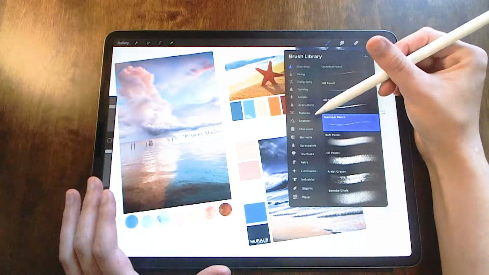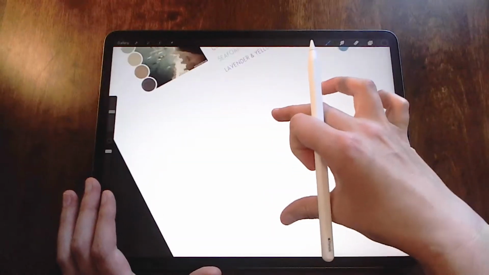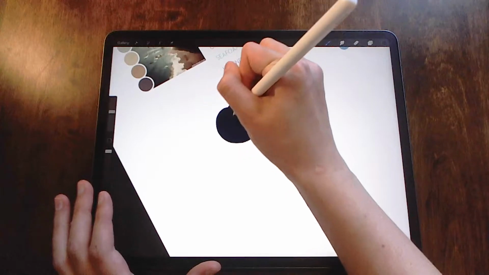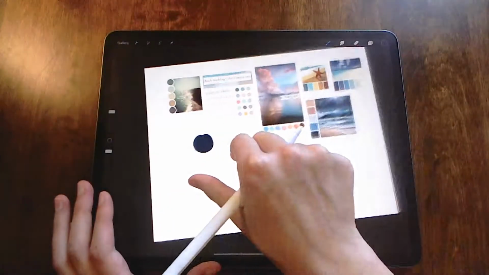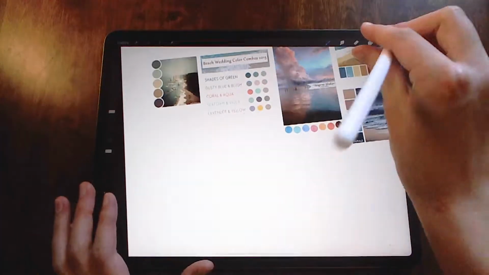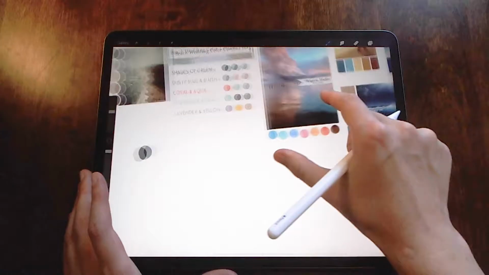So I'm going to just do airbrushes. They tend to be pretty solid. So I'm going to go over here and make a little swatch. Like that. So that's really big. Okay, you don't have to make it that big. You can make it an itty bitty one.